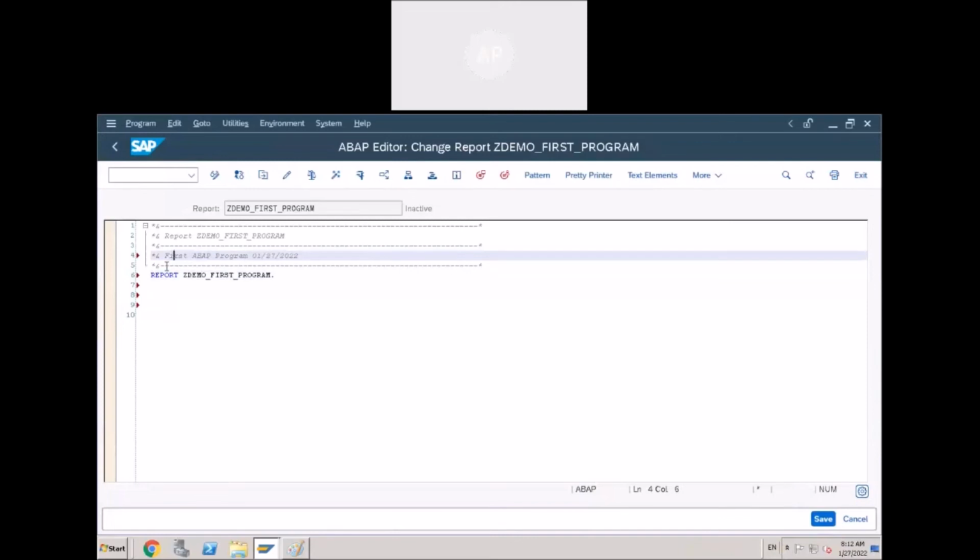So to comment any code in the ABAP program, you can use Control right arrow and left arrow. Control right arrow is to uncomment, Control left arrow is to comment the code. You can find these arrows next to M, left arrow and right arrow. These are to comment and uncomment the code.